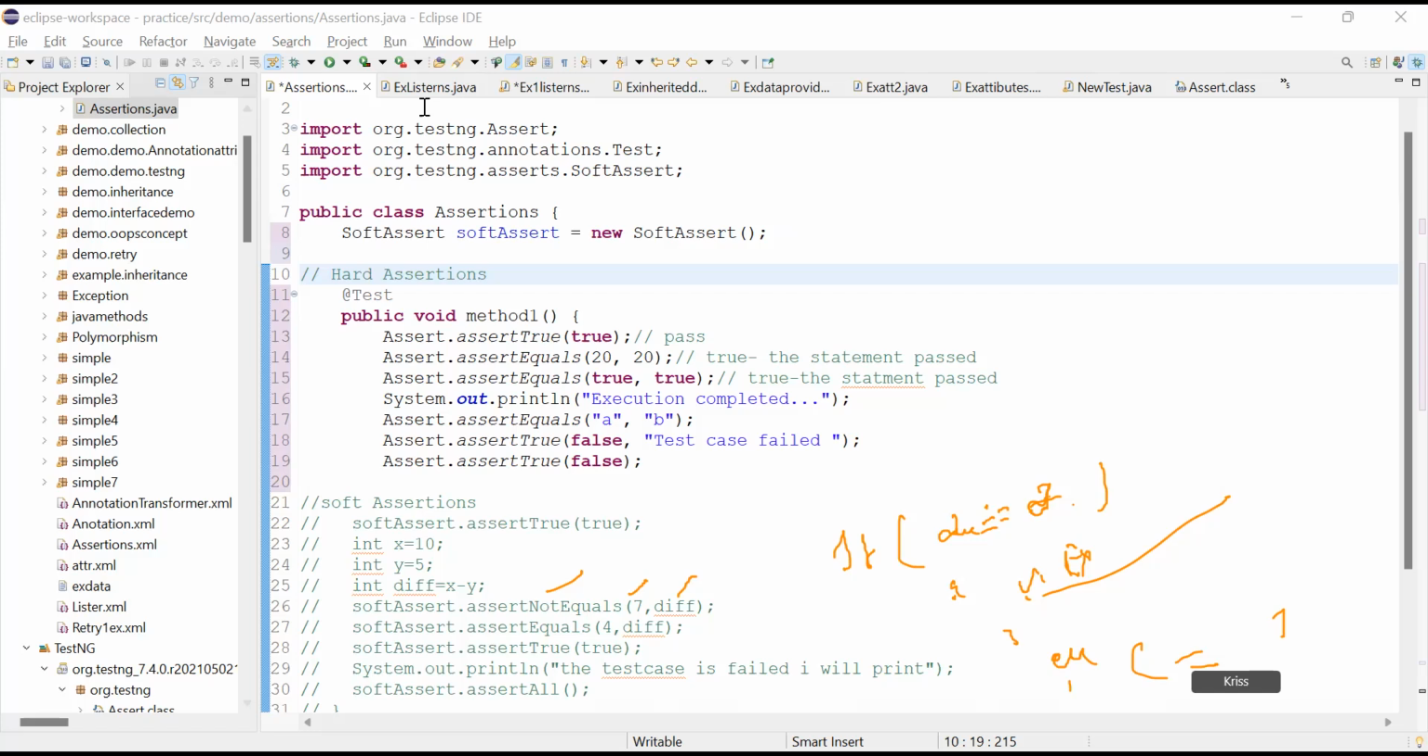So now I need to write 5 to 6 lines of code here. But I don't need to do it, or else I can implement it in a different way: diff not equal to 7. This returns a Boolean value, and I can use a ternary operator. There are multiple ways to do the implementation, but TestNG provided all the wrapper functions. You just create this class, get that class, and use it.